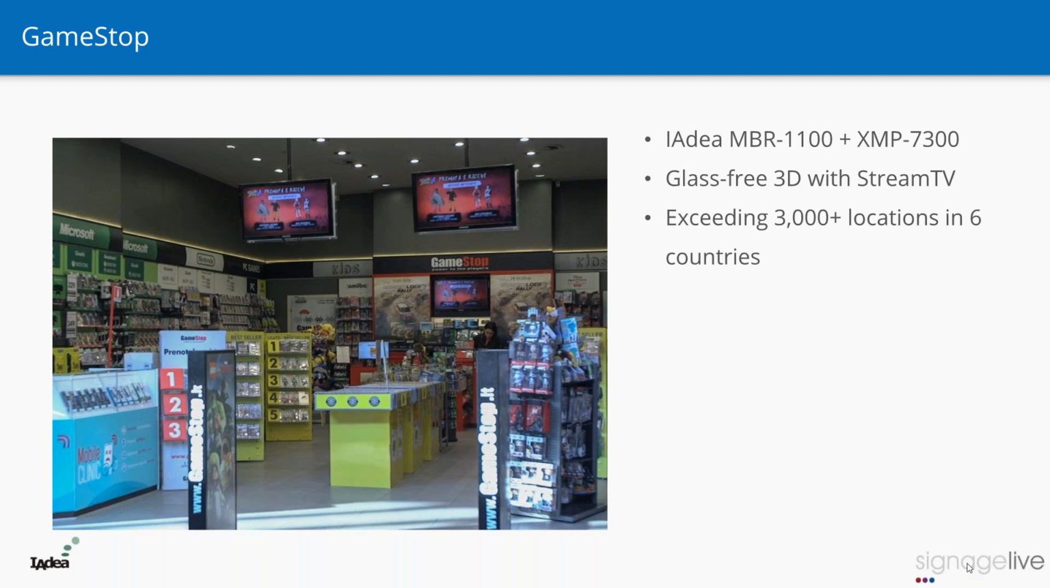It wasn't just about hanging those screens, as you can see there in the shop locations. It was about giving them the content that they needed. They were already providing that content to that customer, and digital signage gave them a different avenue to reach out to those customers, and of course make them loyal GameStop customers as opposed to anything else. Yes, so I think IAdea had a great time collaborating with Signagelive on this project.